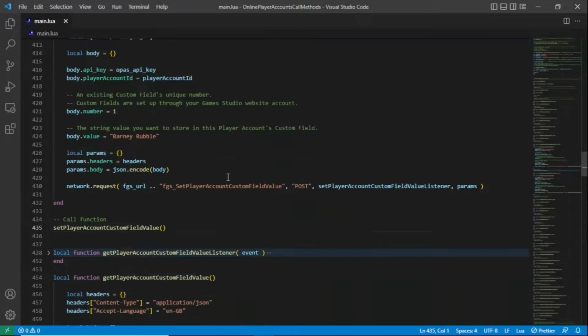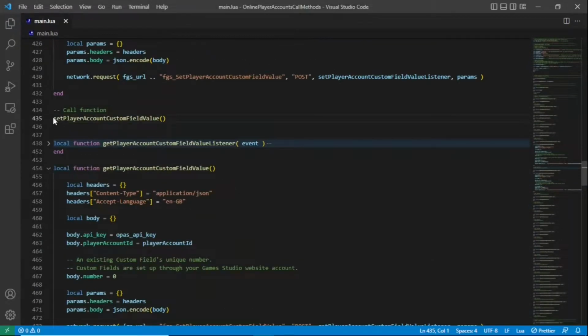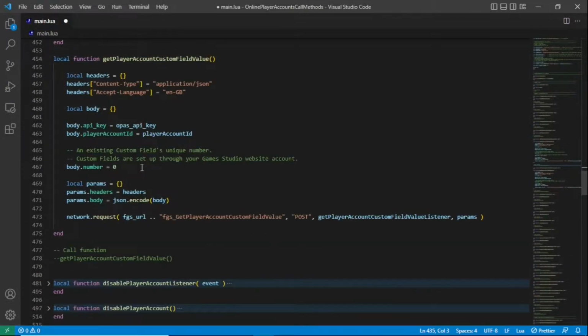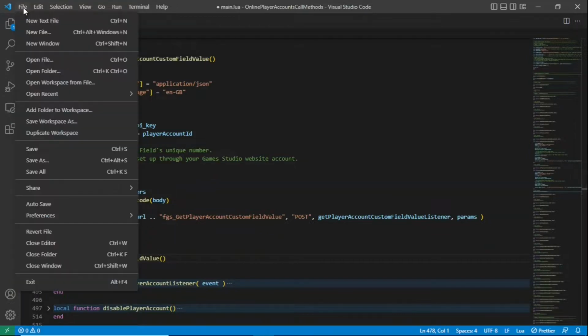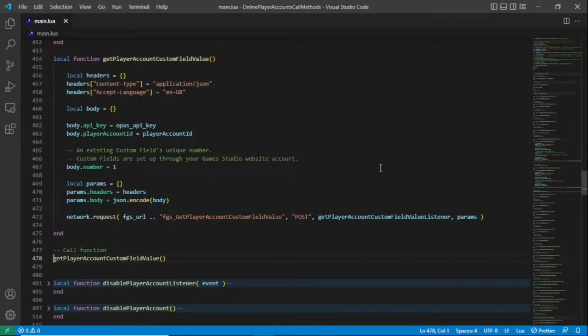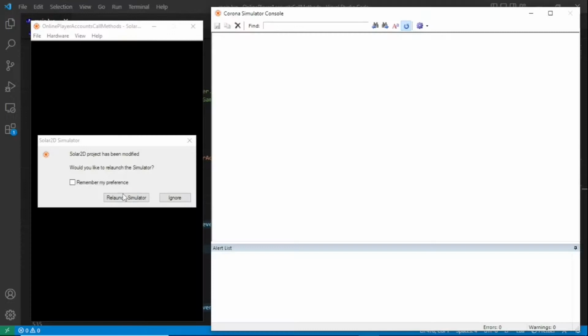We remark out the set method. We don't want to run that again. In the get method, we need to supply the player account ID and the unique number of the custom field we want to get the value of. We unremark the get method so it will run in the simulator, and again, we save the changes we have made to the main.lua file, then relaunch the project.